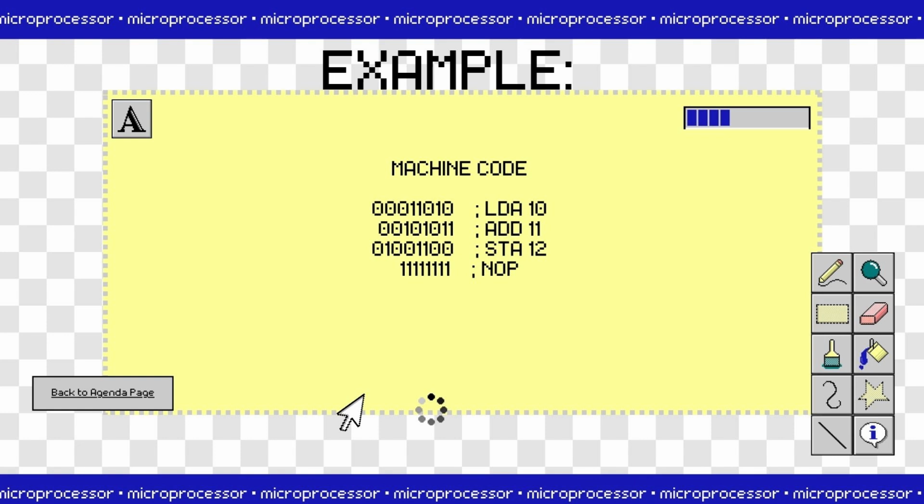00011010, LDA 10. 00101011, ADD 11. 01001100, STA 12. 11111111, NOP.